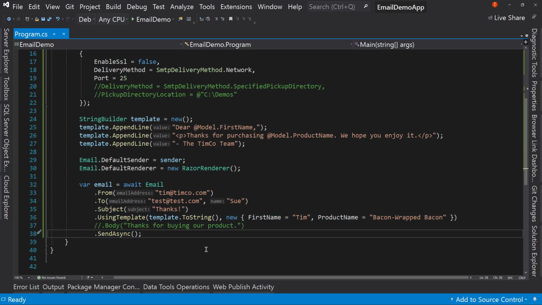So that's it for Fluent Email. Pretty quick and simple to do, and yet really, really powerful, and can be really, really beneficial for automating an awful lot of things when it comes to interacting with customers.